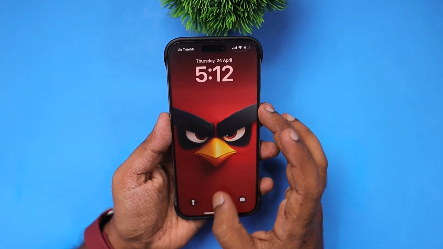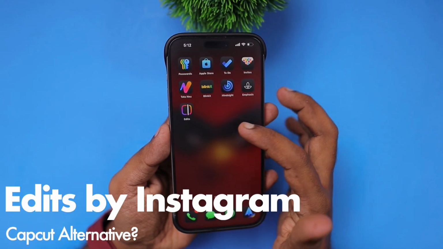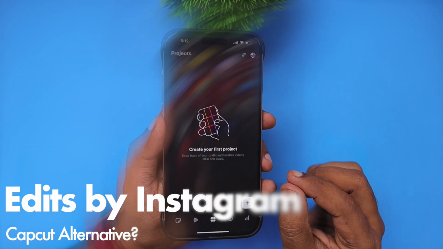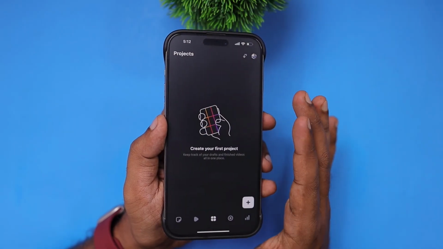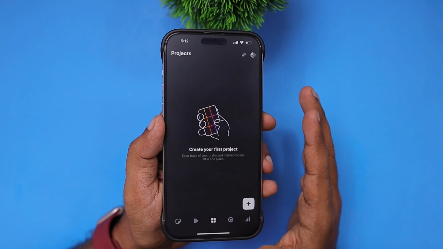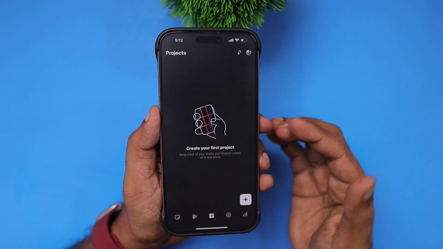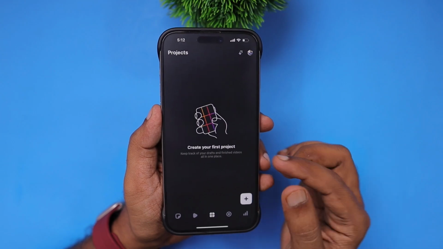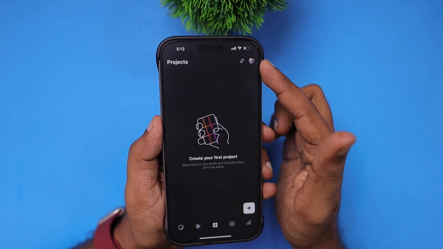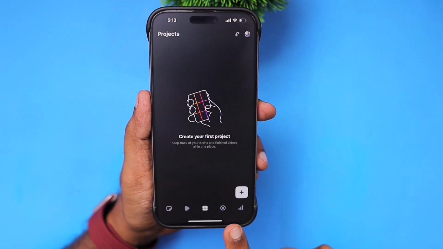After a couple of months of additional waiting time, here we have Edits by Instagram, which is expected to be a CapCut alternative, a popular video editing app from the Chinese company ByteDance. And because of its Chinese background, CapCut also got banned in a few other countries. So if you were using CapCut and looking for a better free alternative, then this app and its features may be useful for you. So in this episode, we are going to explore the features of this new Edits video editing app from Instagram.